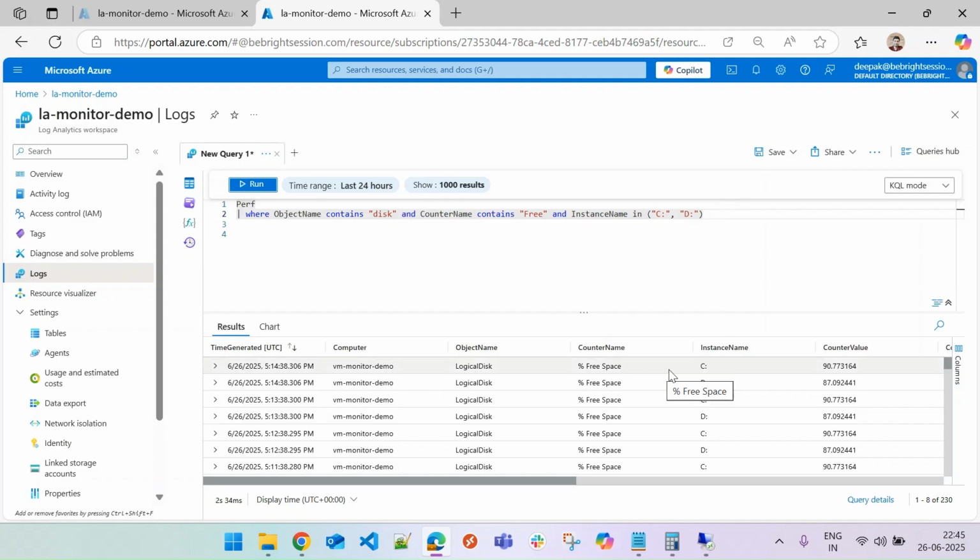Now you can create the alert for a specific drive if you need. Let's suppose in D drive or C drive, you're having any drive used for data backup and you want to check for that specific drive if there is less space. So you can do that as well. You can create the alert for that. All right. So that was related to the performance counter.